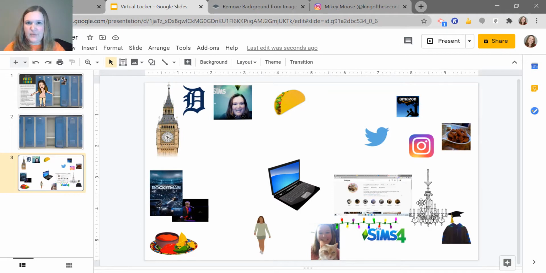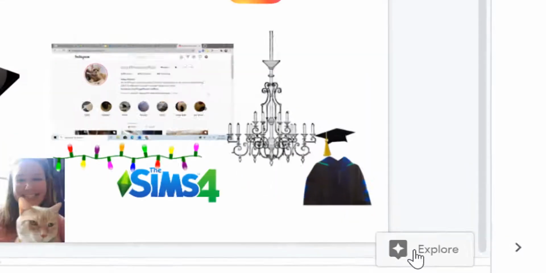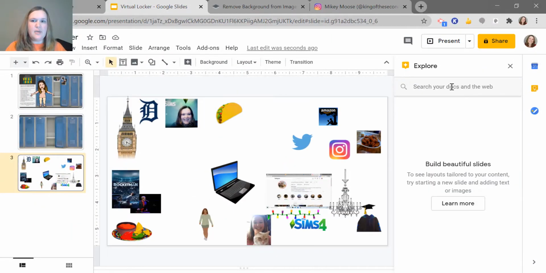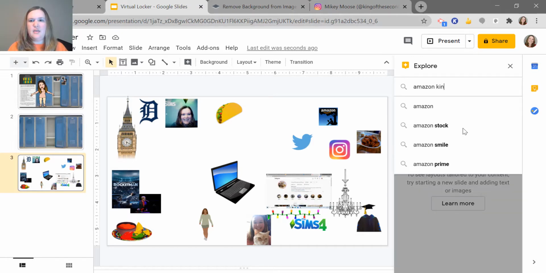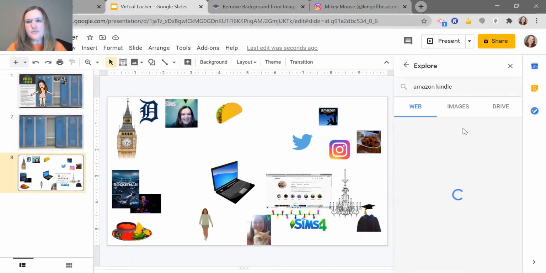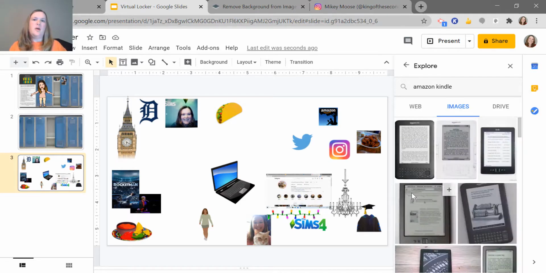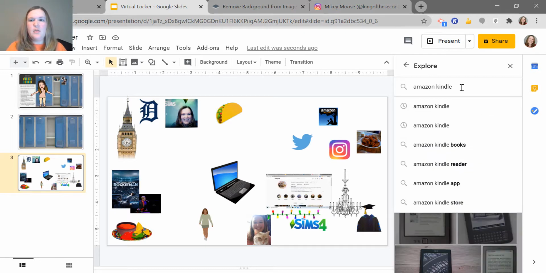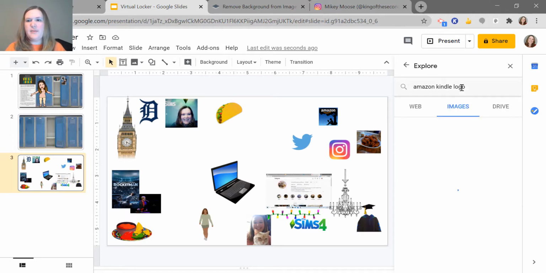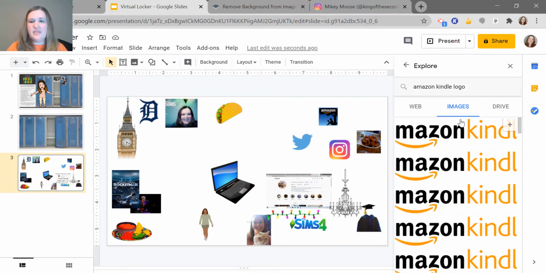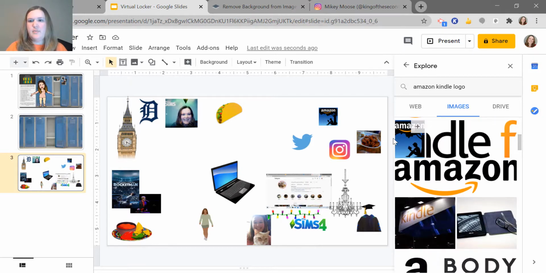You don't have to go into Google. Instead, what you can do is go down here to this little button that says Explore. So go ahead and click on that. And what I did is I just typed in Amazon Kindle, I think, for this. And then I clicked on images. The nice part is that these images that show up are all going to be free. I'm going to add in the logo because they are through Pixabay. So you don't have to worry about having to cite them. Yep, that's where I got it.